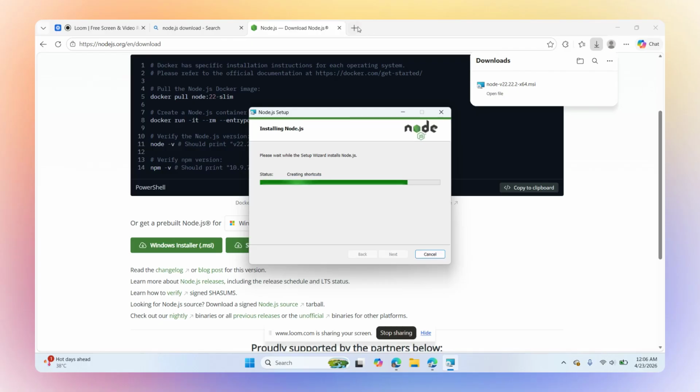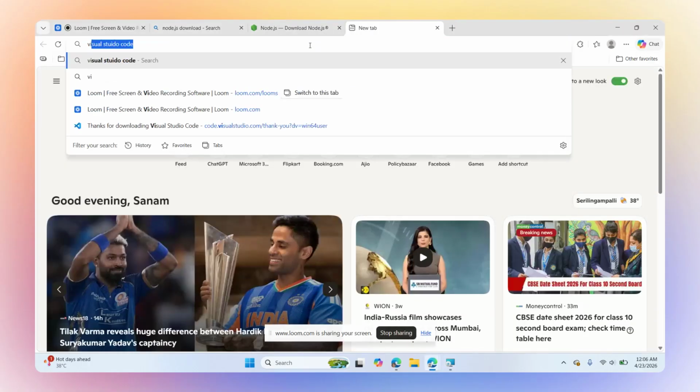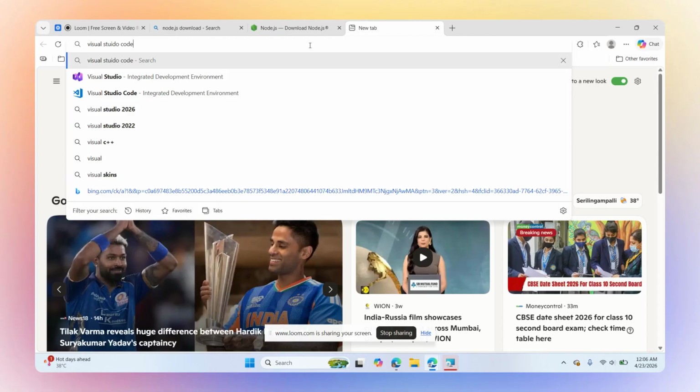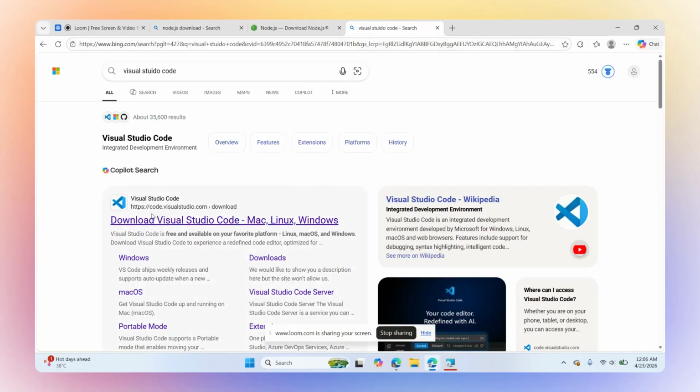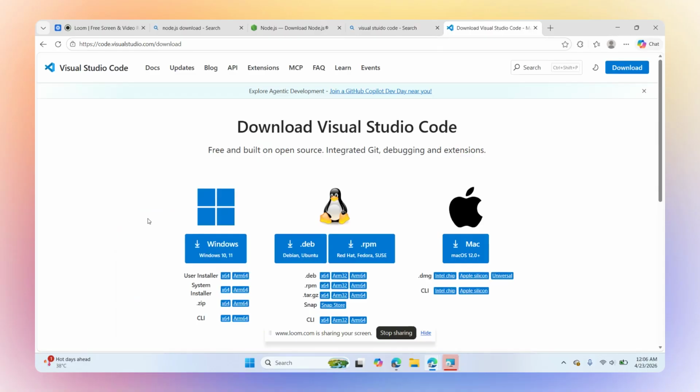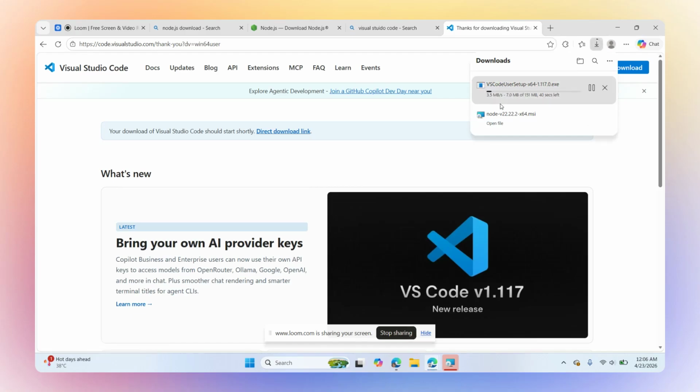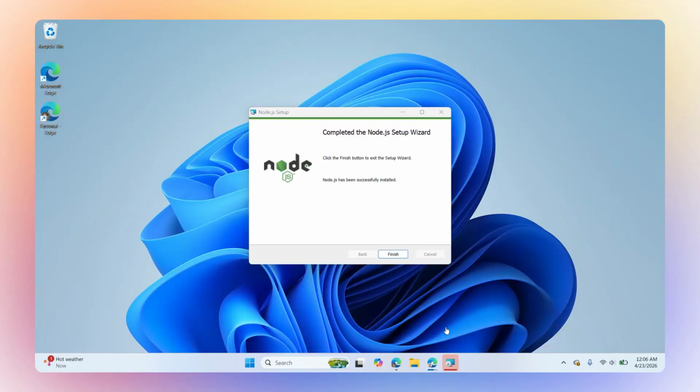It's taking some time, so meanwhile we'll also start downloading Visual Studio Code. This tool gives a good environment to develop your Forge app, so that's why I'm installing it. I'm using Windows 11, so I'm choosing all the Windows options. It's taking some time.